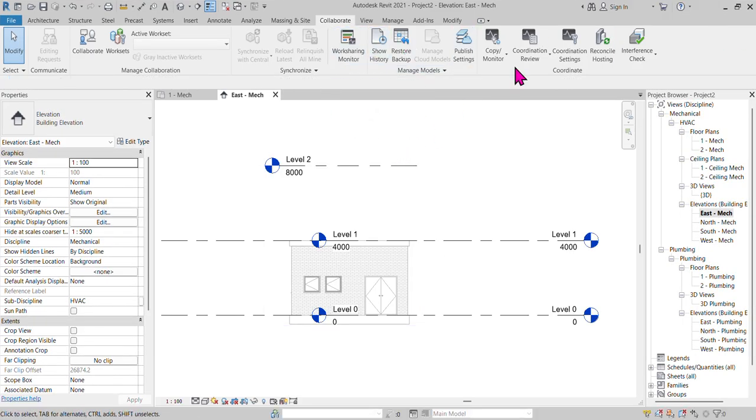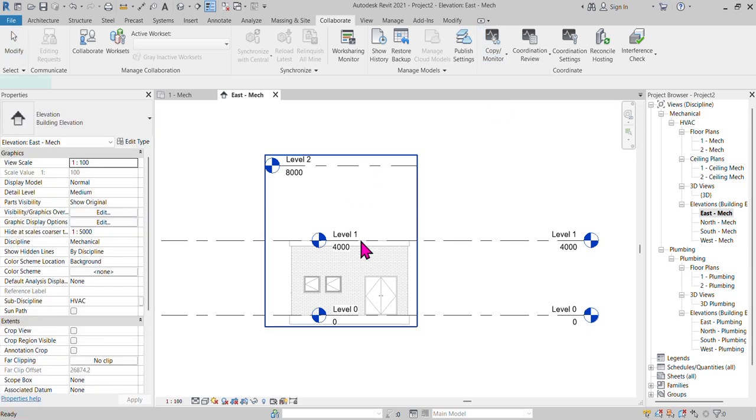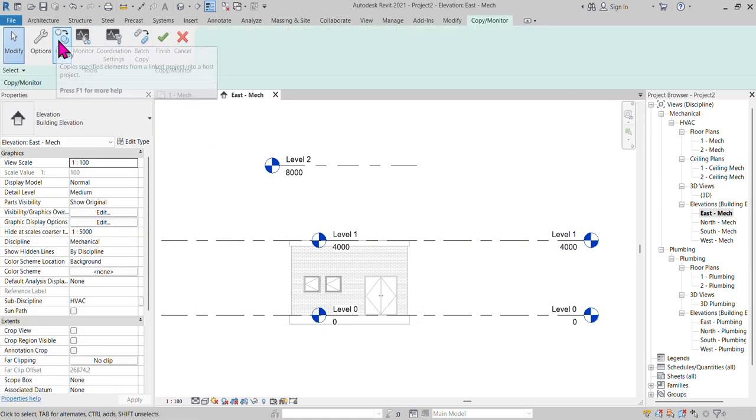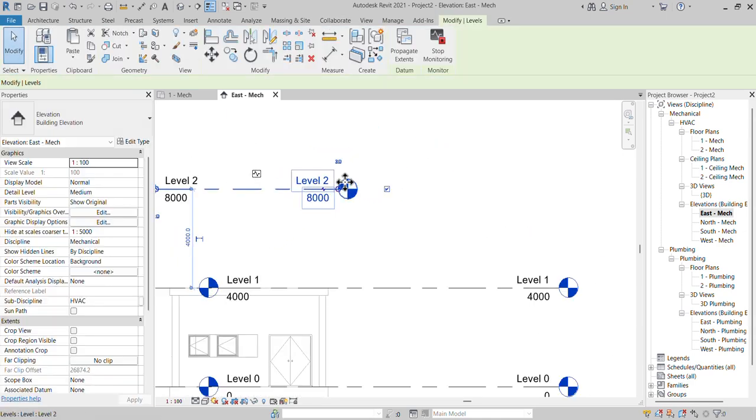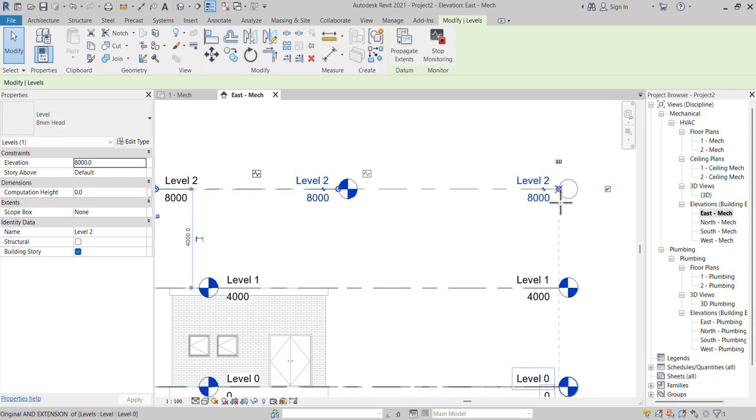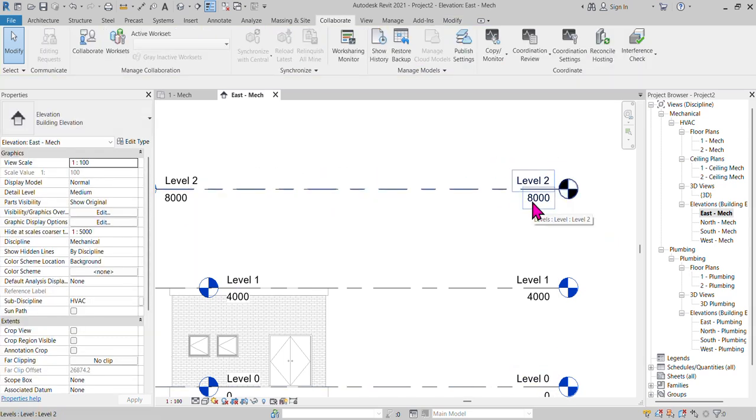In collaborate, I can choose copy monitor, select and copy. I have to choose this one, the extra level. Here you can see it showing the reference level. It's showing in a black color. Now how can I convert that one into a level?